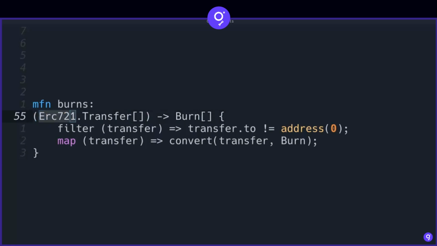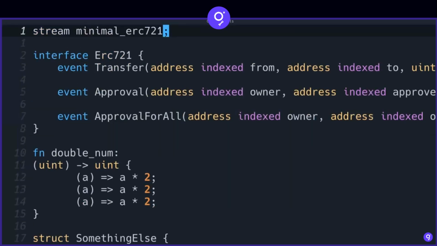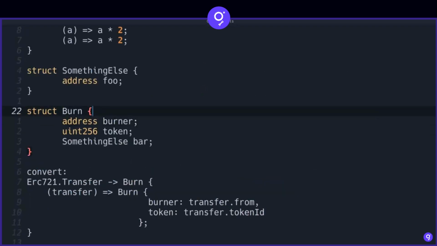So obviously, ERC721 is the name of the interface. This is the event type that we're using as our input, and it's an array of these things because right now it's currently at the block level. So then what is this thing going to output? Well, it's going to output a burn array. And so what is a burn? Well, a burn is a custom data type that we defined up here.